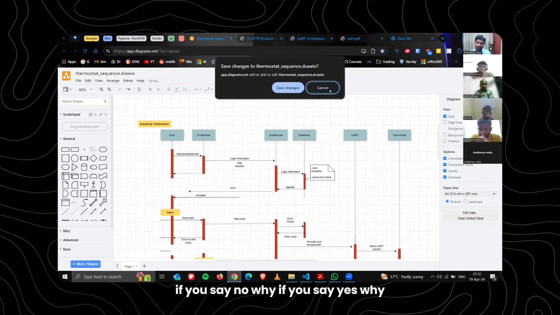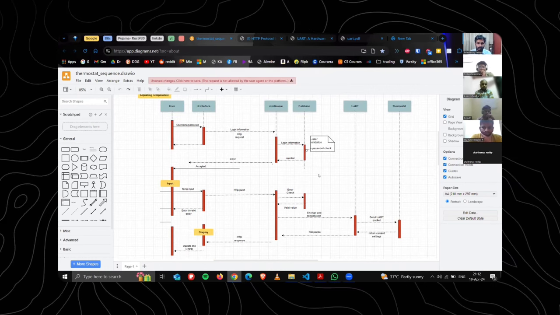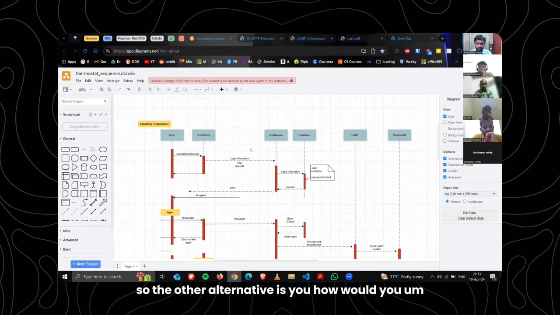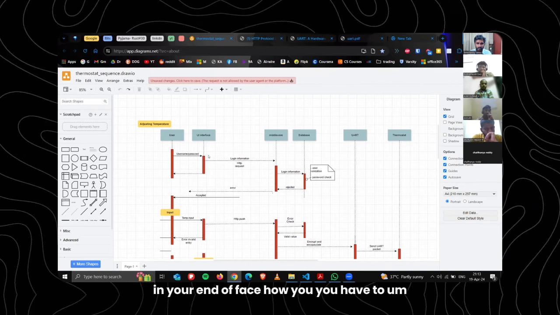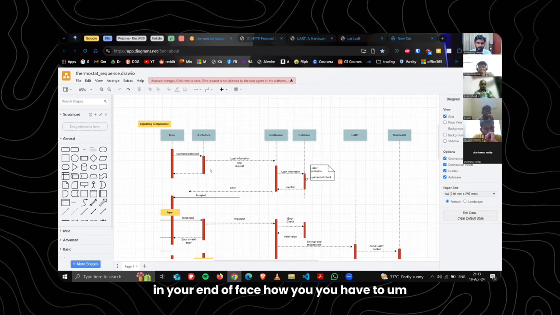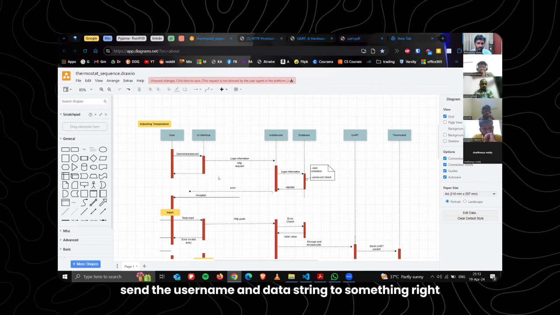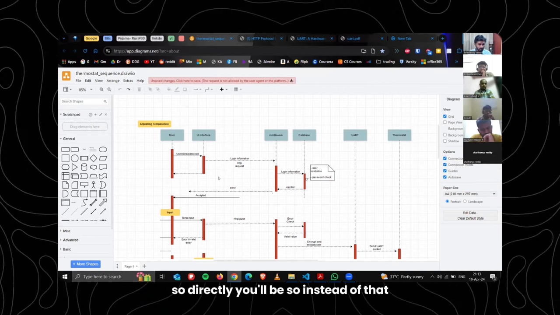If you say no, why? If you say yes, why? The other alternative is how would you, in your interface, send the username and data string to something? You will have to do that function call. So yes, directly you'll send it?